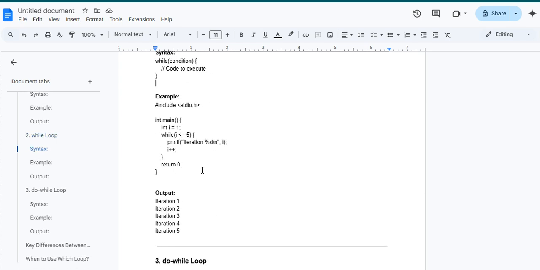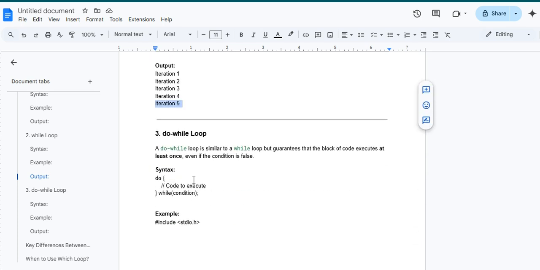Coming to the next part, that is the example. In the case of the while loop, we can write like this. While i is less than or equal to 5, print Iteration, and next we are incrementing the value of i by 1, and we are returning 0. So how will the output look? Iteration 1, Iteration 2, Iteration 3, Iteration 4, and Iteration 5.